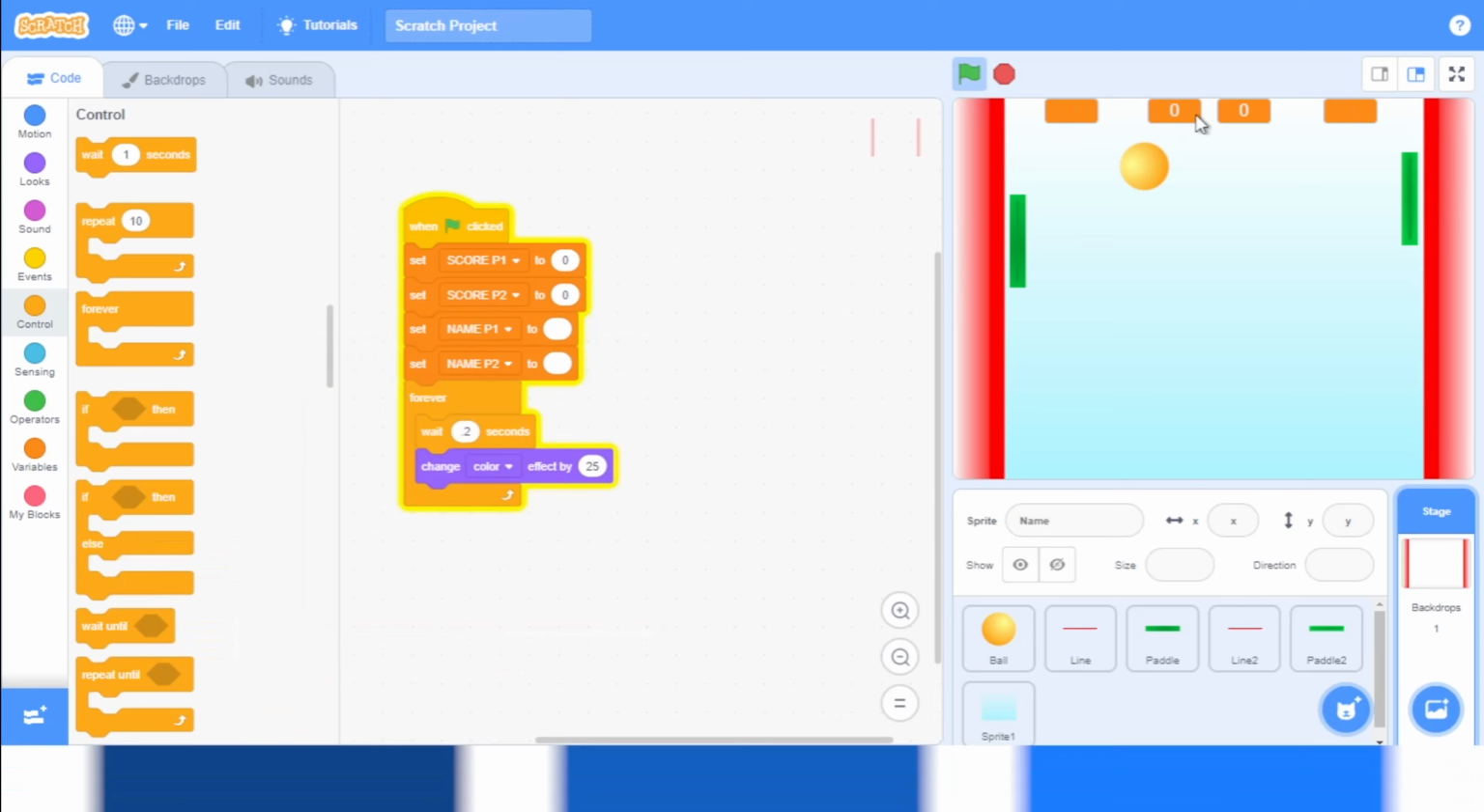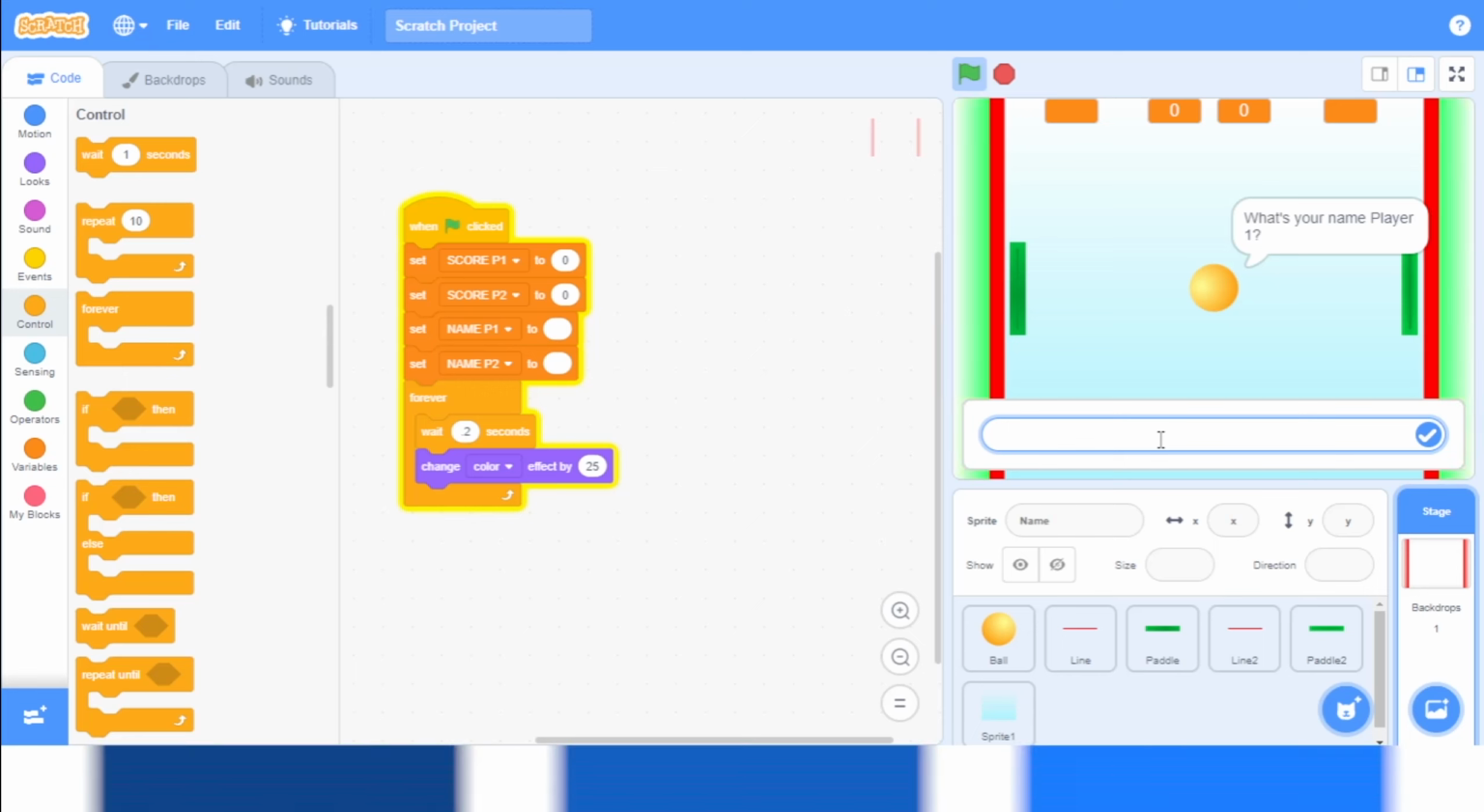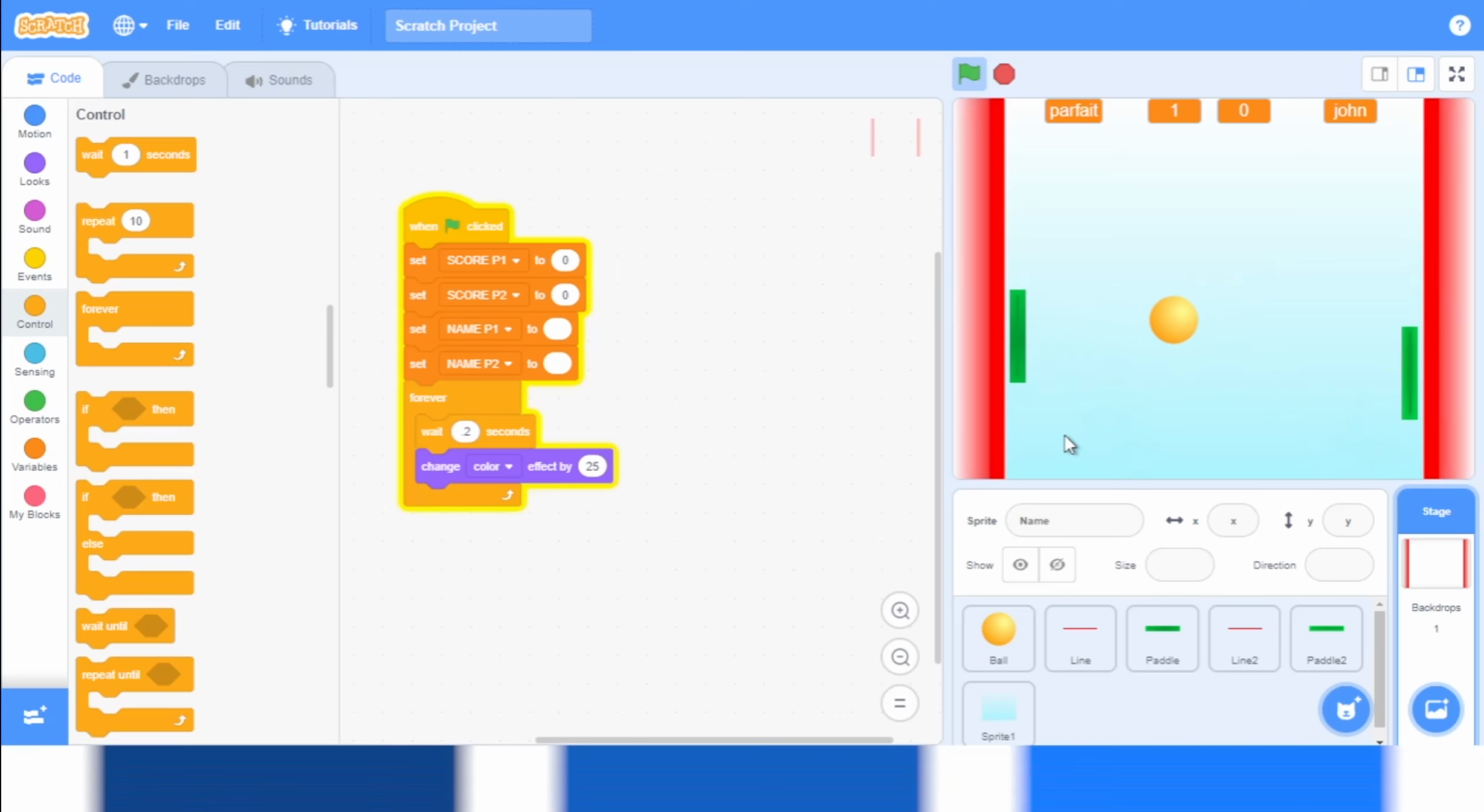And when I click this, okay, so it's empty. The score is 0. Player name empty. So player one, just type in my name, perfect. And for player two, I'll just type in Henry or John. Let me just type John. Then Henry and Perfect and John can start playing the game. Knowing well who is Perfect and who is John, so they can start playing the game.